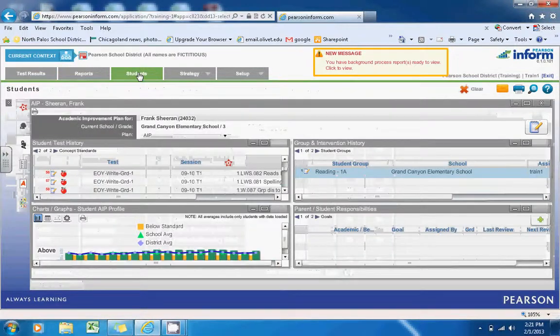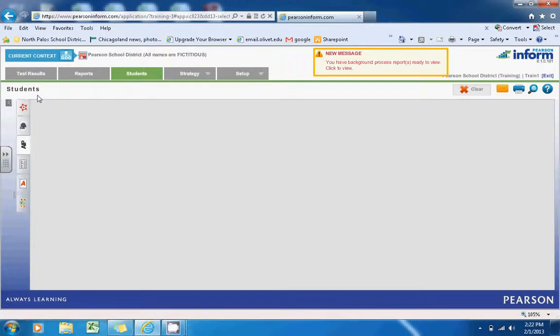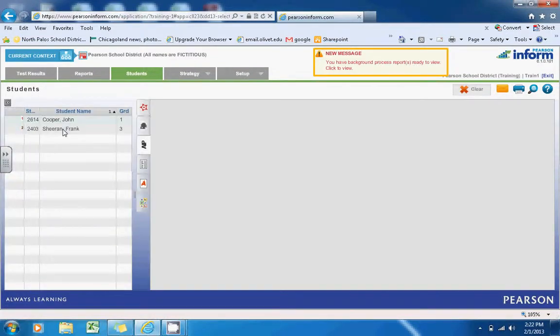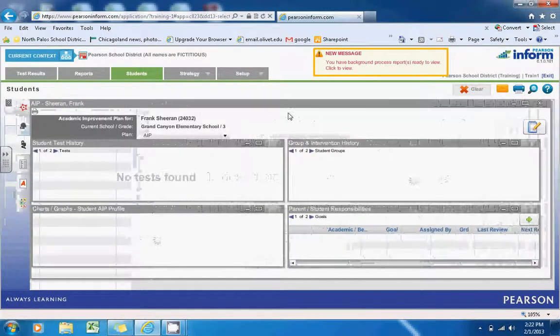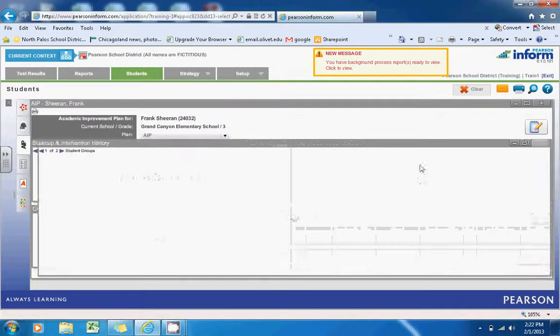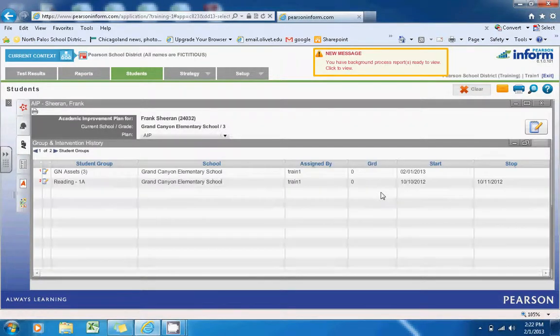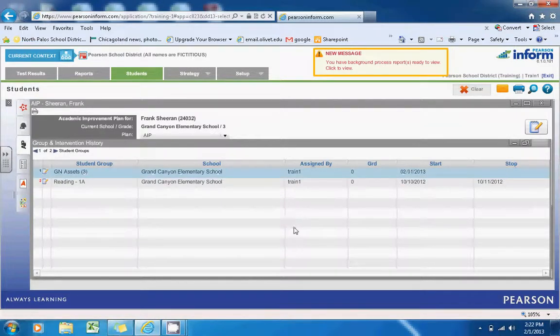So now if I go back into the Students tab, I can clear out Frank's AIP. I'll open him up again, and it should reload with the record of him being added to the group. I'll expand this window so we can see the groups that he's been assigned to. Here, the group that I just added him to appears here, and you'll notice that there is not a stop date since the student is still currently in this group.